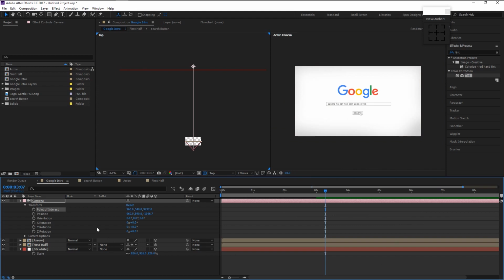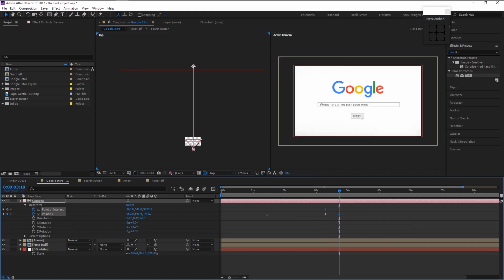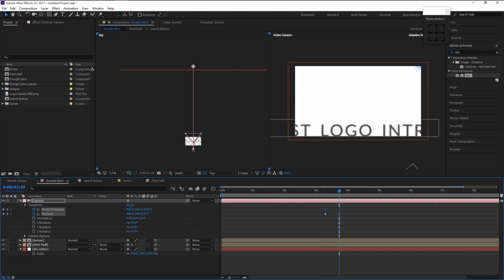Now keyframe the position and point of interest. Take the indicator to 3 seconds 20 frame. Zoom in the camera using the position like this. Zoom in until you get behind the first background layer.